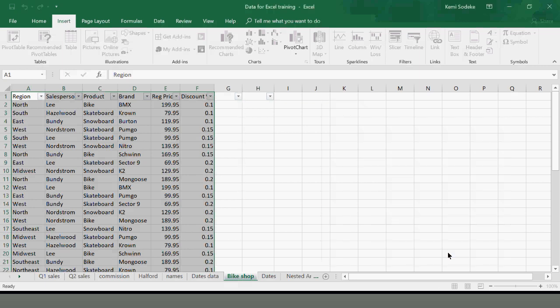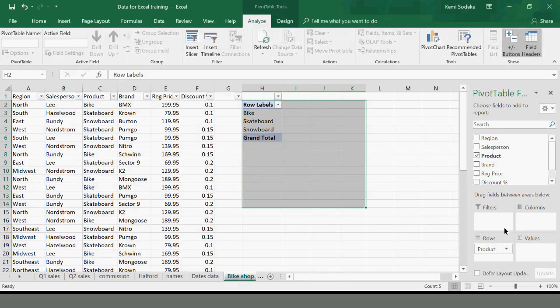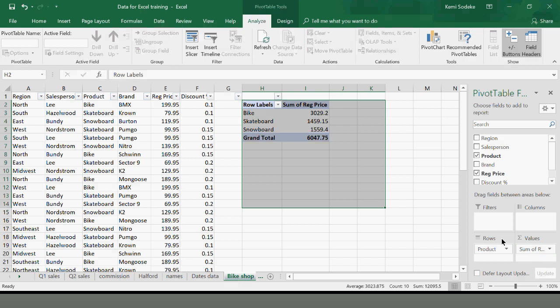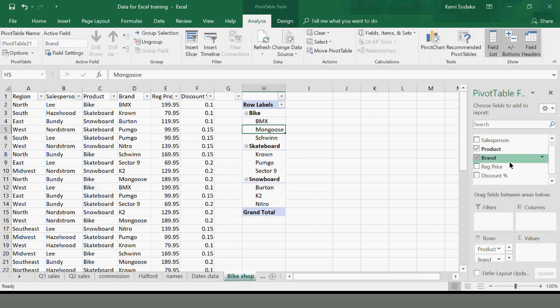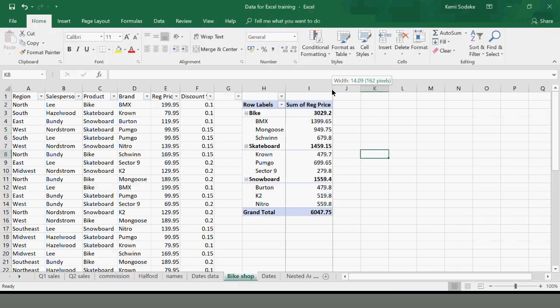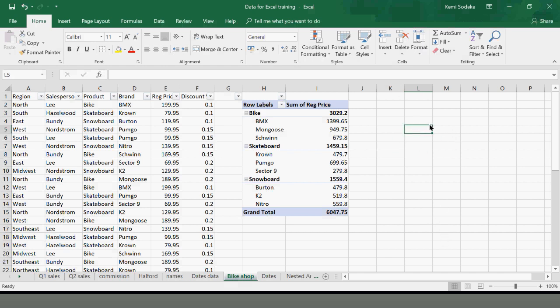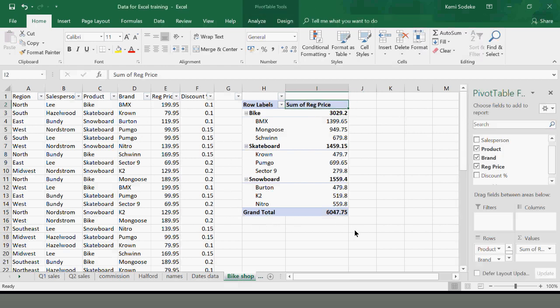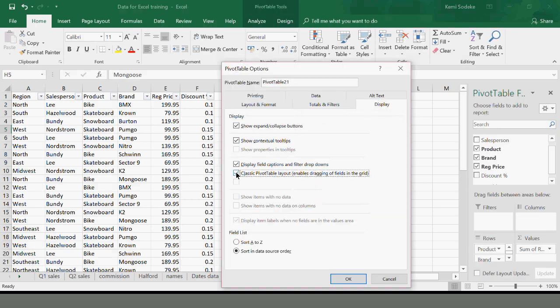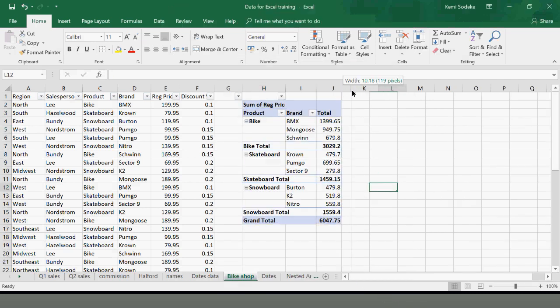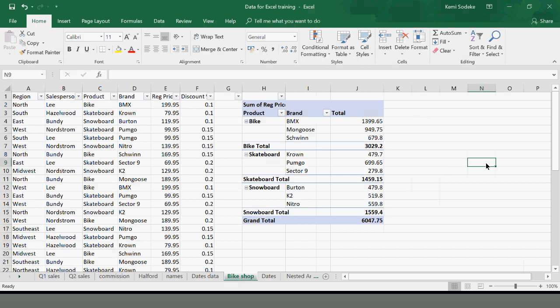And then OK. What I really want to see is the product. I want to see the regular price. No, it's going to add the regular price up. I want to see the brand. Yeah, let's ignore the regular price for instance. It's going to add it up, so this will be the sum of the regular price for all these products. I'm going to change the pivot setting to classic. I just prefer the classic. It spreads it out better.